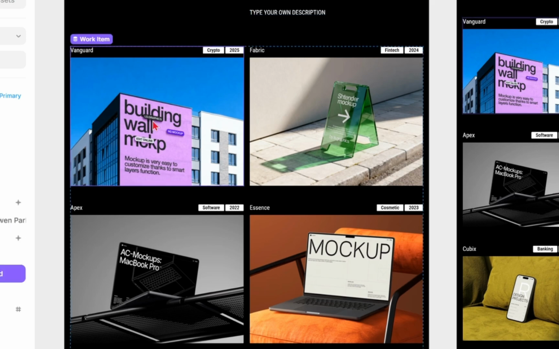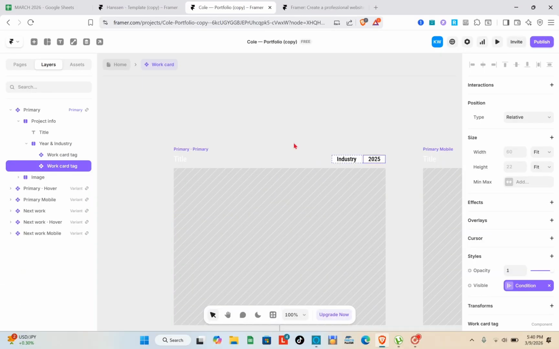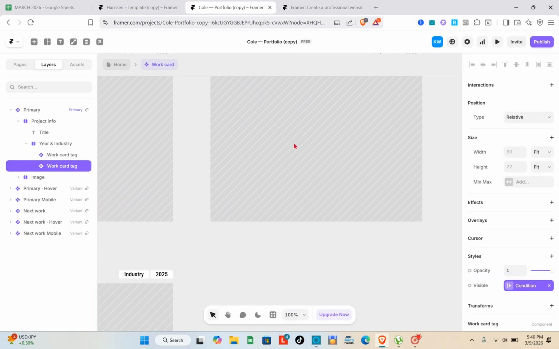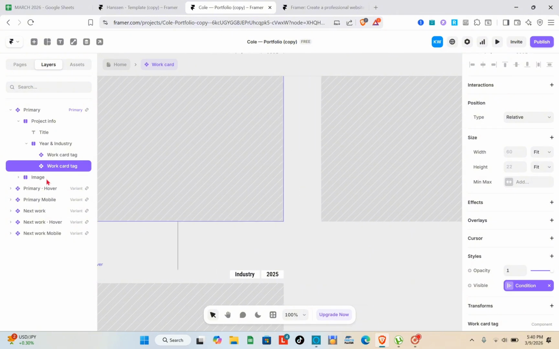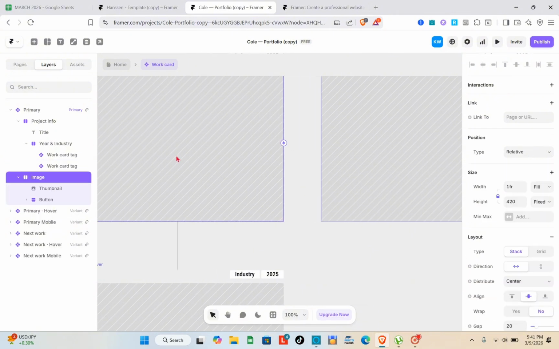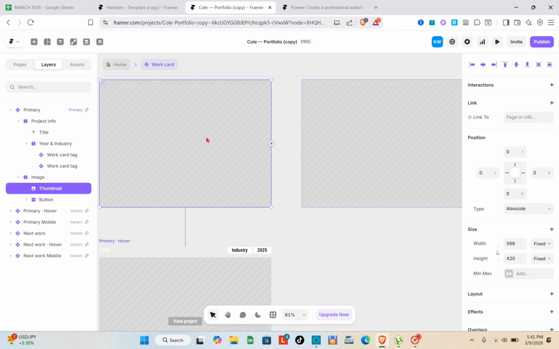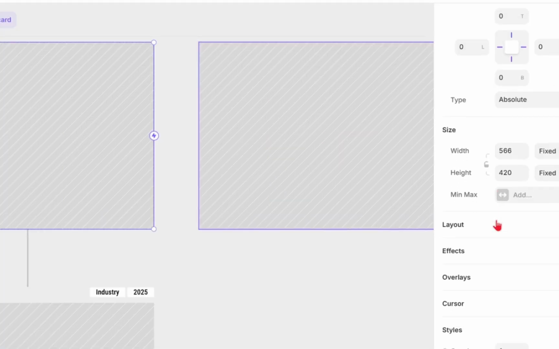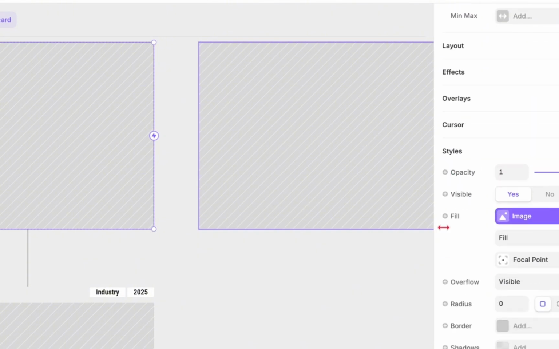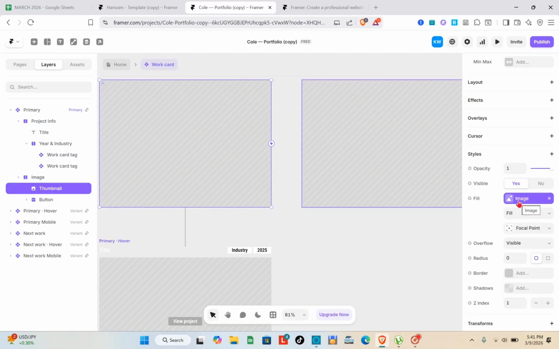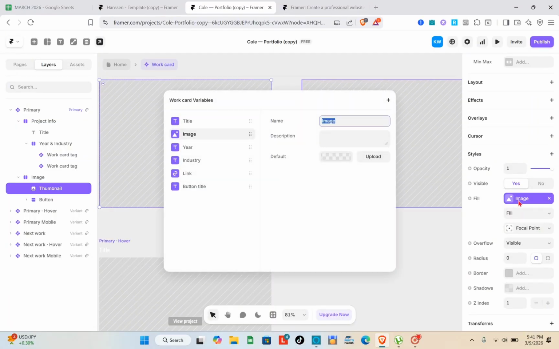So yeah, just simply tap on this section, and then we can see here now the images section. For example, right here, this is the image section or the thumbnail. And then when you go here, as you can see, we have the image section. Now, if you want to change that, just simply tap on it. And then for the word card variable, we have that right here.